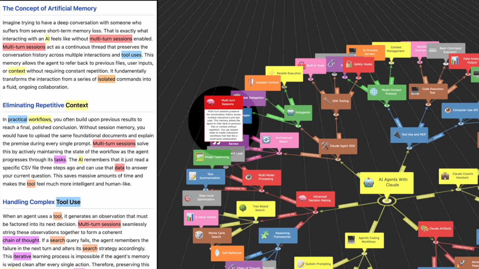Multi-turn sessions preserve the conversation history across multiple interactions and tool uses. This memory allows the agent to refer back to previous files or context without repetition. You use session state to create interactive workflows that feel like a continuous collaboration.